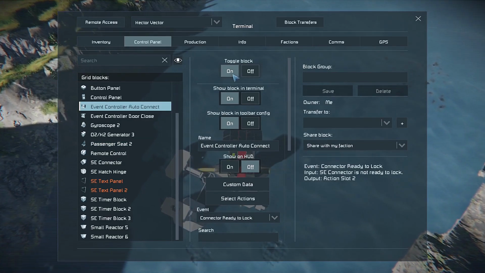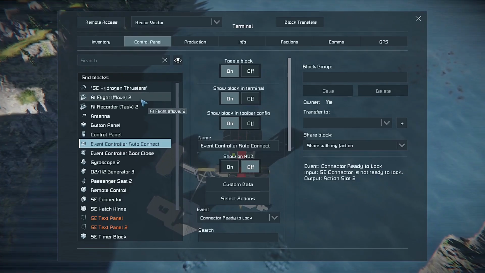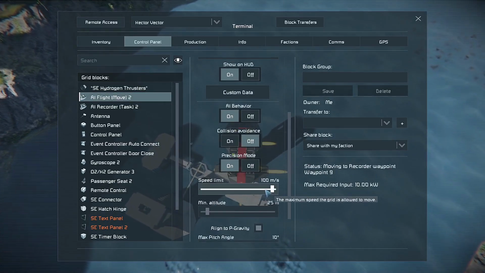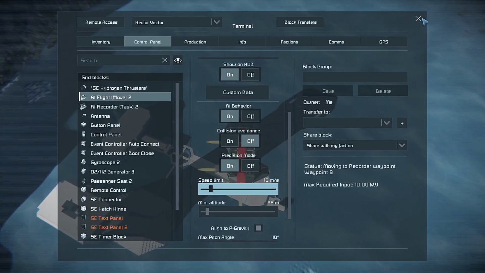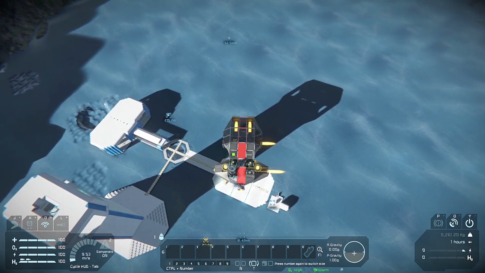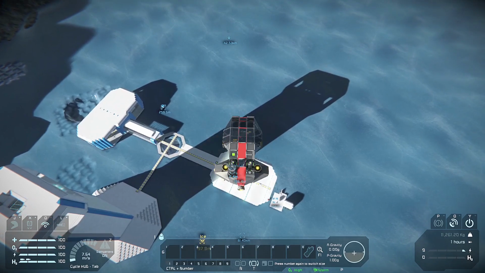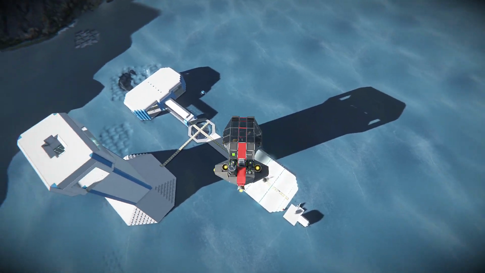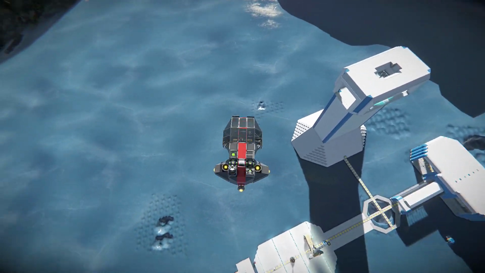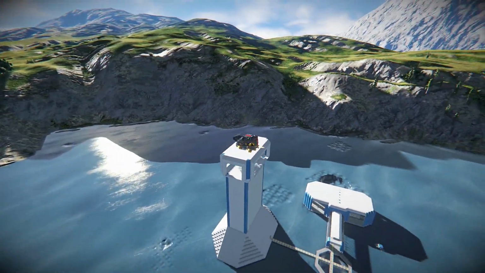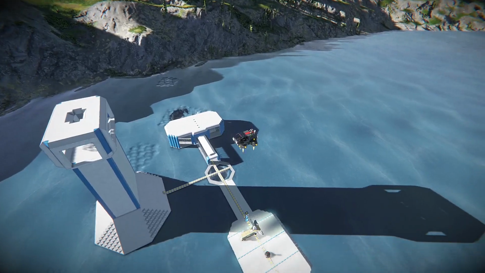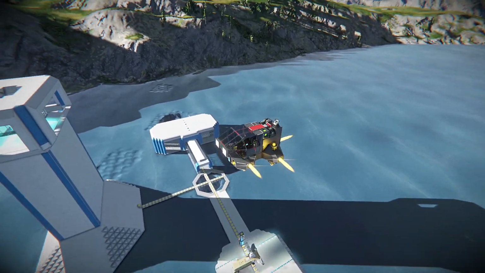Make sure your auto connect is back on. And you want to turn this speed back down since we're so close to our other station again. This is a fully automatic system. All I'm doing is essentially rotating the camera so you can see as it's moving. Otherwise, everything else goes on its own.